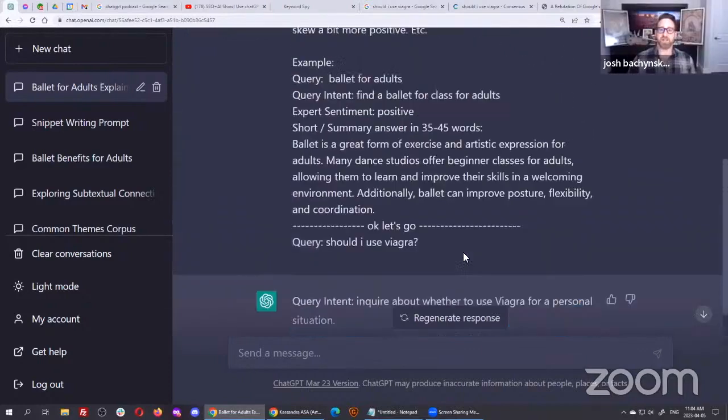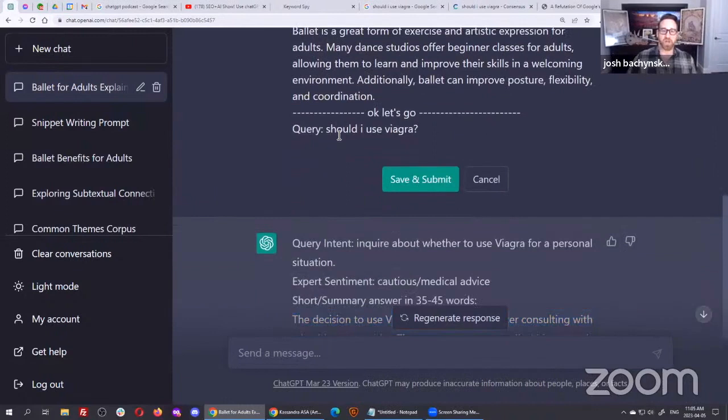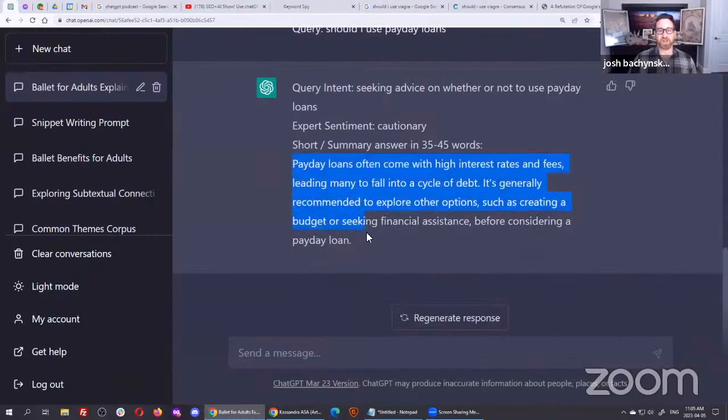Awesome. Okay, let's give it just another example. Let's go back here. Query: should I use payday loans? That's another contentious one, isn't it? Because all the payday loan sites will be like, yeah, you should use payday loans. But what do the experts say? It says it's cautionary. Payday loans often come with high interest rates and fees, leading many to fall into a cycle of debt. It's generally recommended to explore other options, such as creating a budget or seeking financial assistance before considering a payday loan.